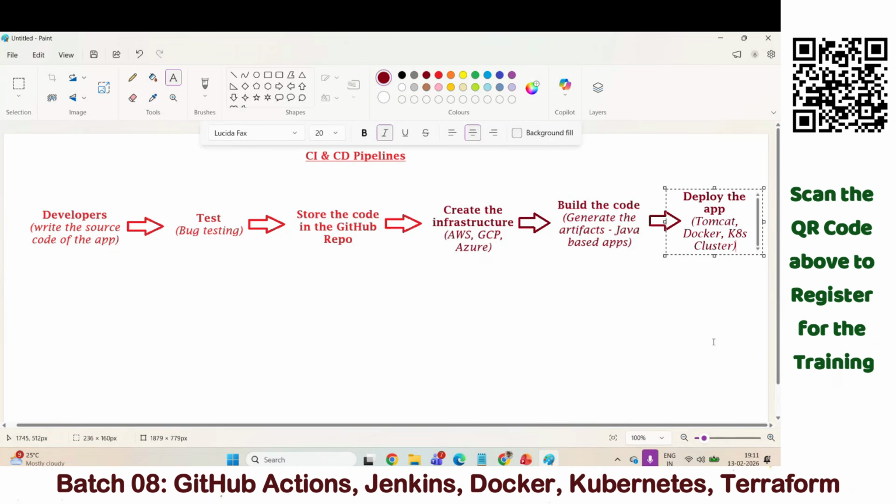Again, we need to learn how to deploy the application into the Tomcat web server, how we Dockerize the same application into a Docker container, and how we deploy the same application into the Kubernetes cluster, which is the end goal of application deployment. At the end of the day, all your applications will be deployed into Kubernetes clusters only. No other place except the Kubernetes clusters.